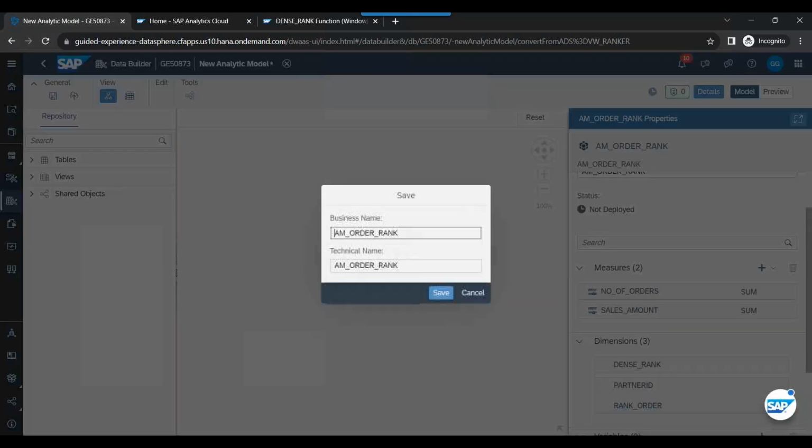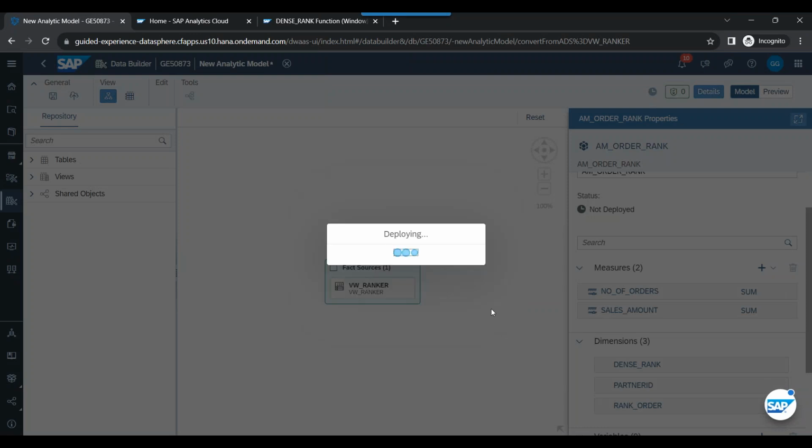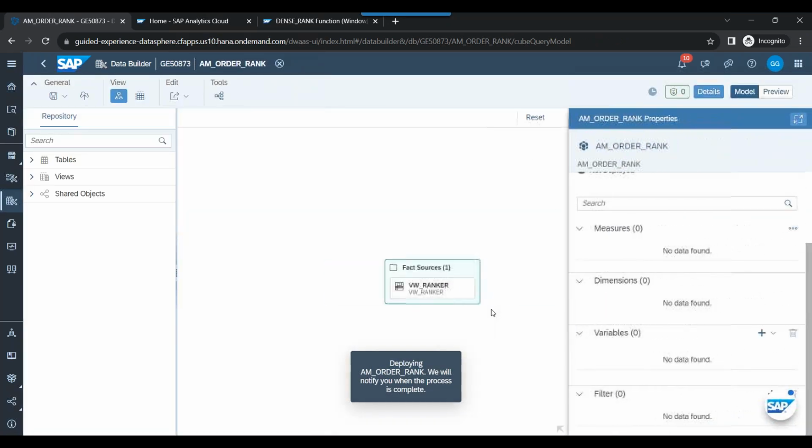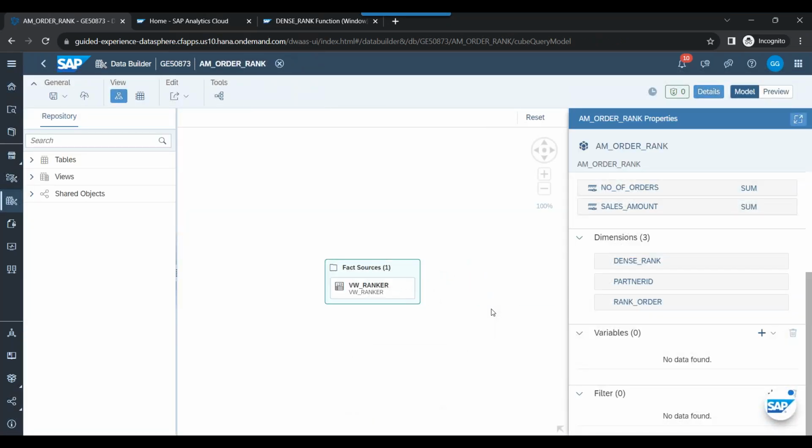Okay, anyway, let's go inside and deploy. So we've now created an analytic model on top of the SQL view, just the way we created earlier the analytic model on top of our graphical SQL views.